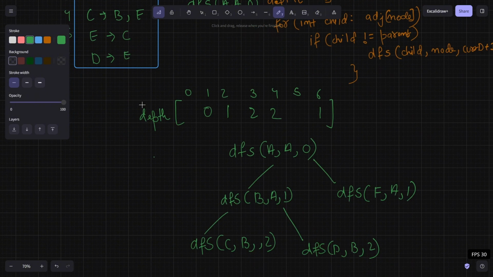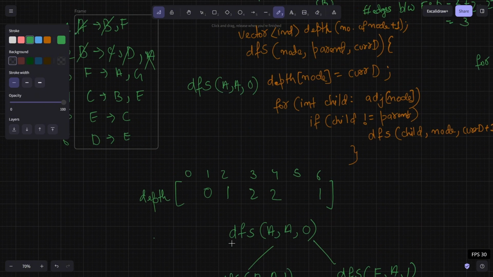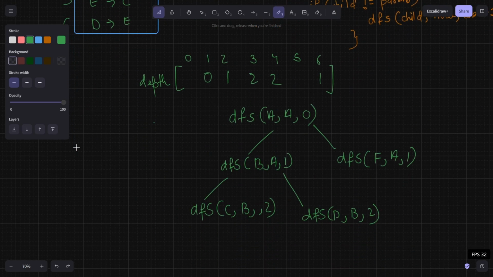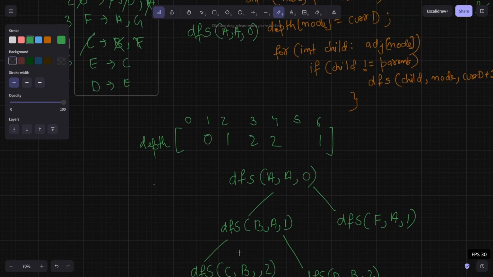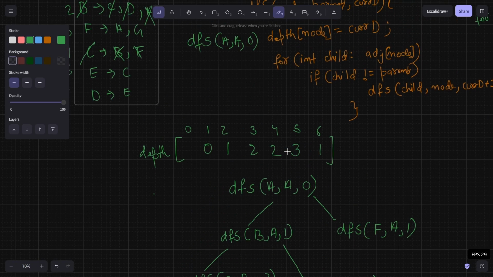After that, we are going to call for C. So for C, we are going to call B, but B is parent, so we only have to call for E. So let's call the E. From C we call DFS of E having C as parent and depth equal to 3. So depth of E is 3.